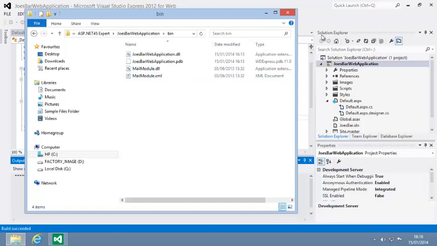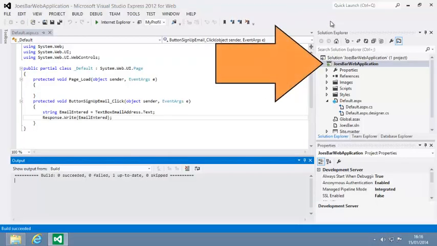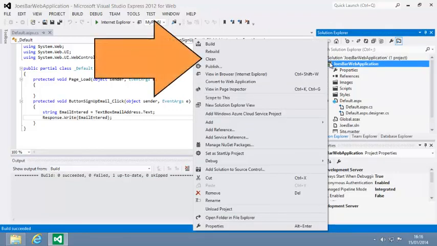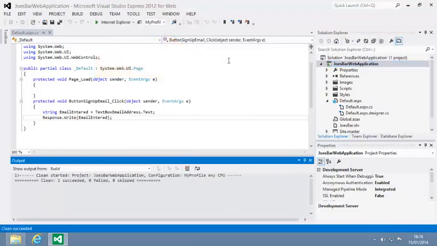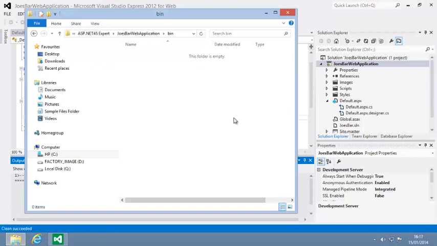Return to Visual Studio, right-click on Joe's Bar Web Application in the Solution Explorer, and click Clean from the shortcut menu. Now return to the Bin folder in Windows Explorer, and you can see that it's now completely empty. Cleaning the project removes all of the compiled files from the Bin folder. Cleaning also removes the files from the OBJ folder for the selected build profile. For more on the OBJ folder, see Lesson 1.3.